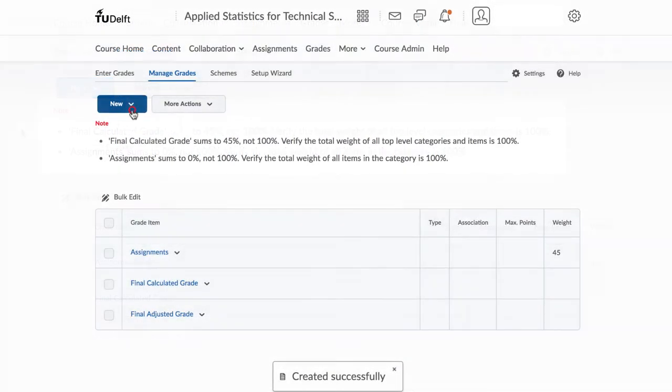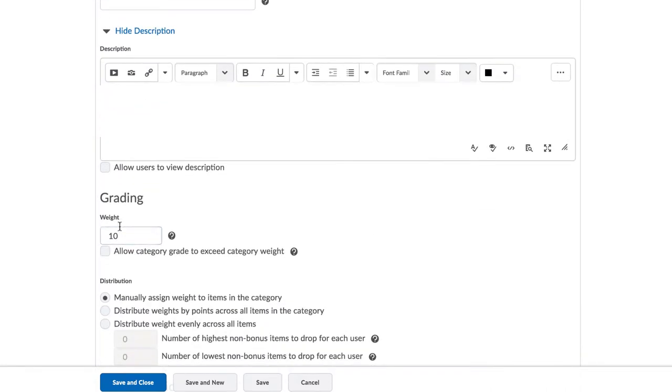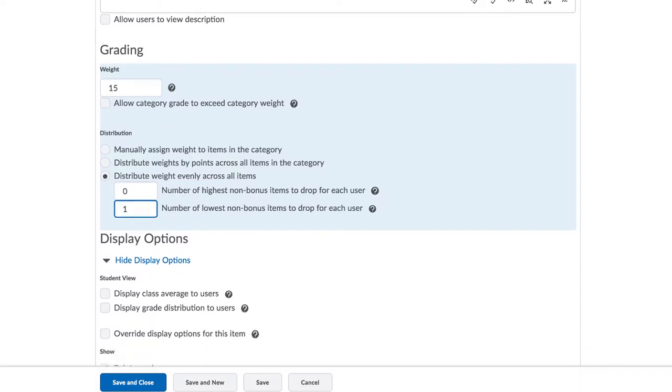To create the other two categories, click again on New and then on Category and create the category for online quizzes, which count for a weight of 15% in this course. There are four quizzes, and we would like each quiz to count equal weight, but we want to drop the lowest quiz from this category so that only the best three count towards the final grade. In this situation, you select Distribute Weight evenly across all items, and then enter 1 for the number of lowest non-bonus items to drop for each user. You can always click on the question mark if you need more information on that topic. Click on Save and Close.